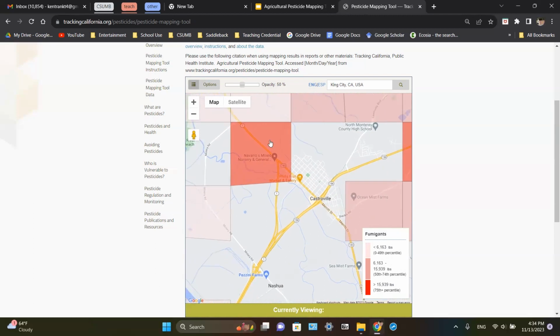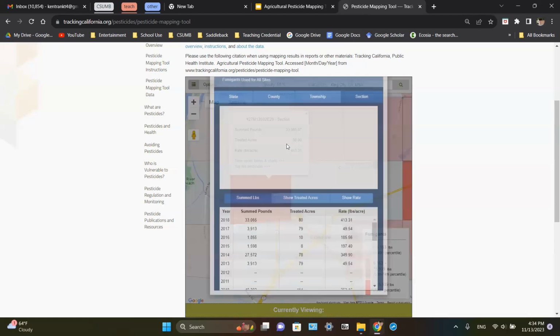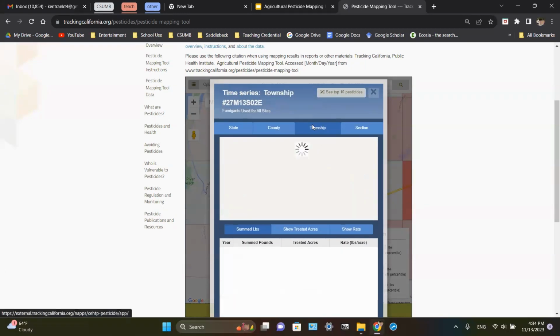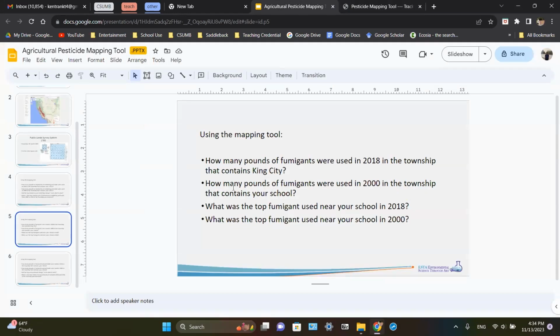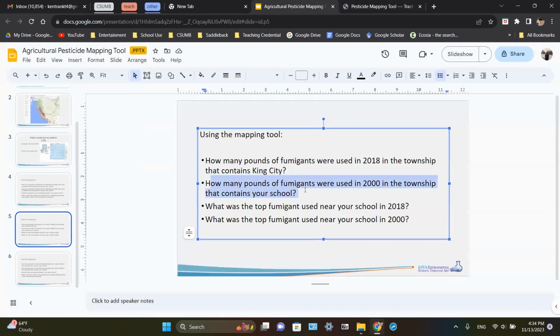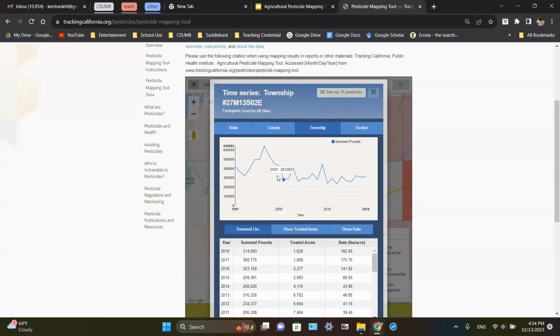But let's go to the one right next to it just to see what it could be like. We can see that we have to make sure we click township, by the way. So it's asking how many pounds of fumigants were used in 2000 in the township that contains the school. So we look back to the year 2000. It's quite a lot. 430,627 pounds of fumigants were used in the year 2000, which is quite a lot.